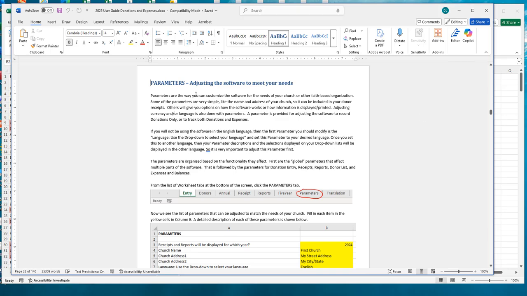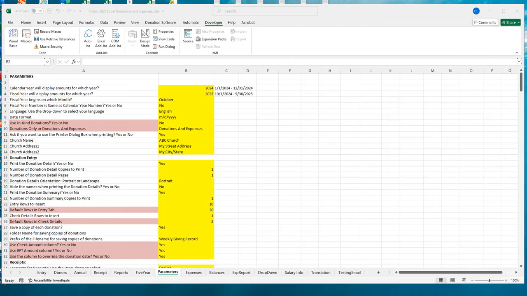So we talk about how the parameters come in two varieties. One would be where you can just simply type in some words or numbers. So like the church name, right? If our church is the First Baptist Church, then we would just simply type that in, that parameter. And down here where we're entering a value, a number, we just type that in.